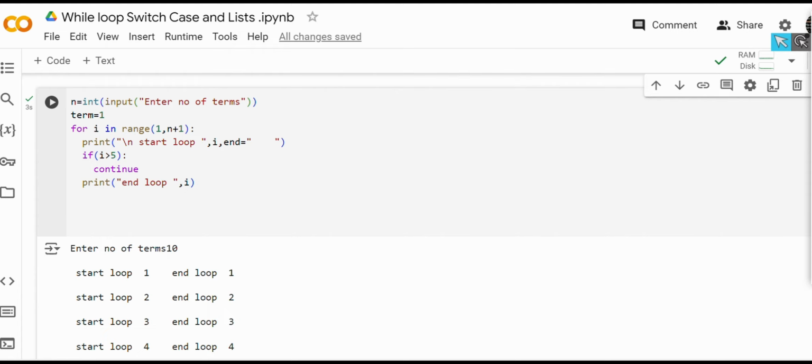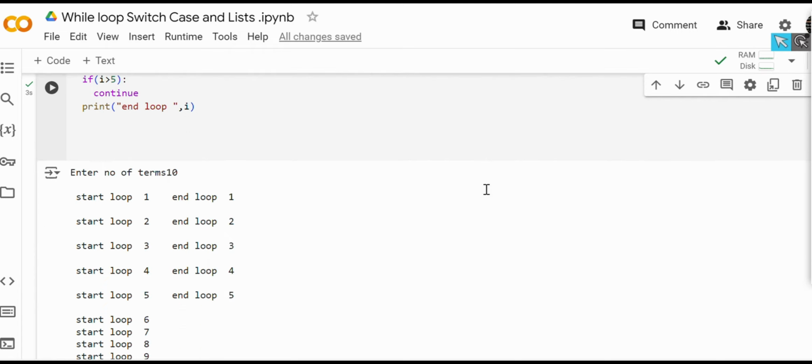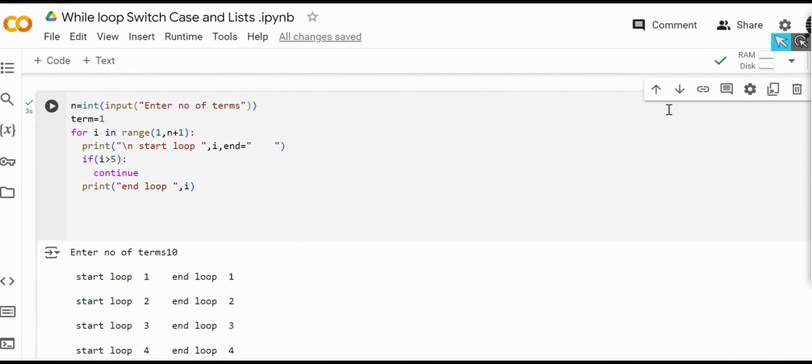So break takes the control out of the loop and stops the loop. But continue takes the control back to the beginning of the loop without executing the remaining part of the loop. So it does not execute the ending part of the loop. It won't execute anything which is after the continue, as it is behaving here.